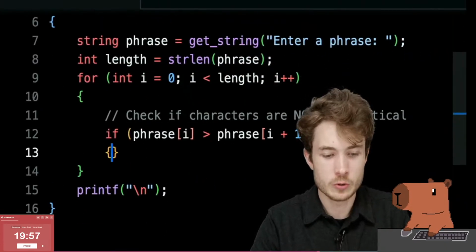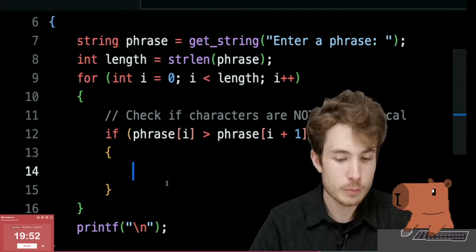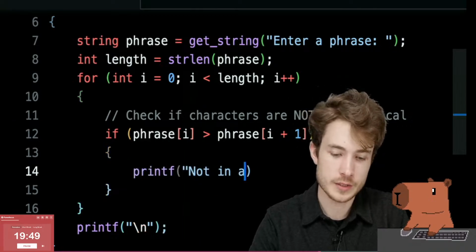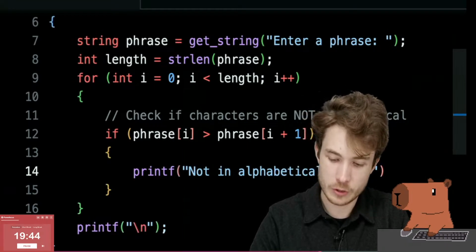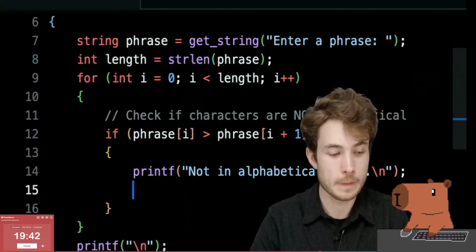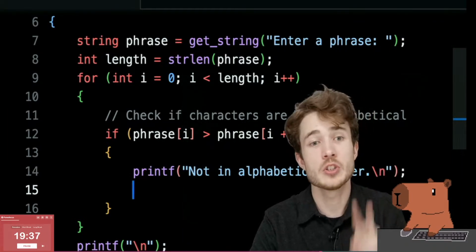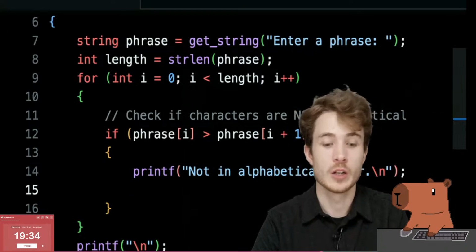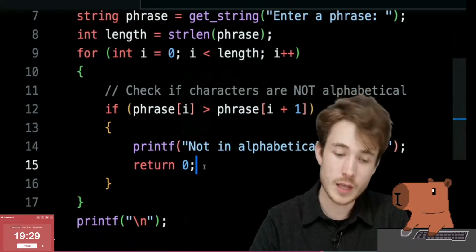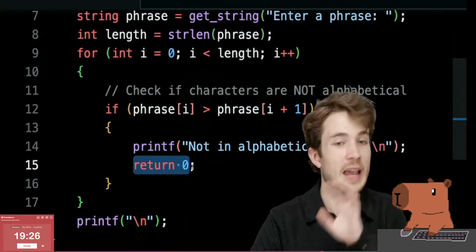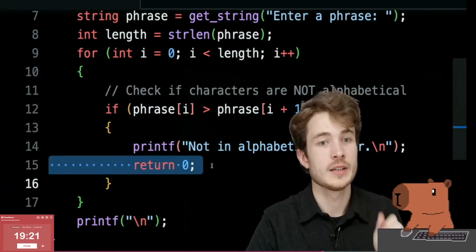Now, what should we do in this case if these are not in alphabetical order? We could probably print out something like "not in alphabetical order." And now, logically, what can we do? We know that our program is done. We don't need to check any more letters. If any two characters are not in alphabetical order, we can return and call it good. So I'll return 0 here. And if you're not familiar, as we saw in lecture, return 0 basically means end my program here. Don't do anything else. As soon as you see this line, just quit and end my program.